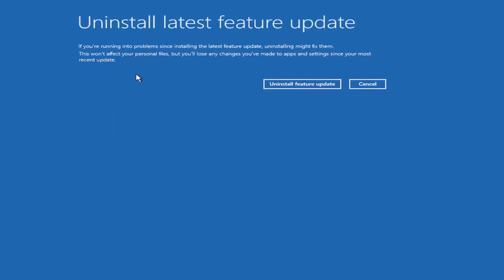Obviously, it'll take longer if you're going to try and uninstall the latest feature update versus a quality update, and maybe you don't need to go back that far. So just giving you guys a couple pointers with that.